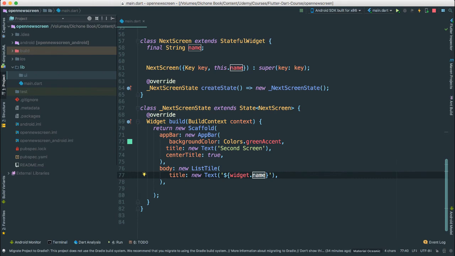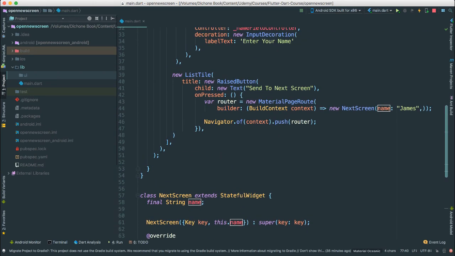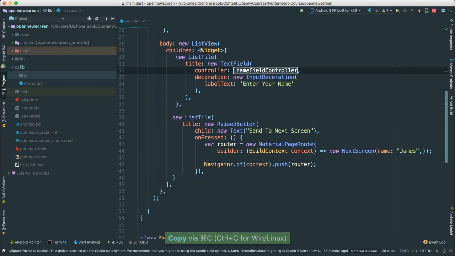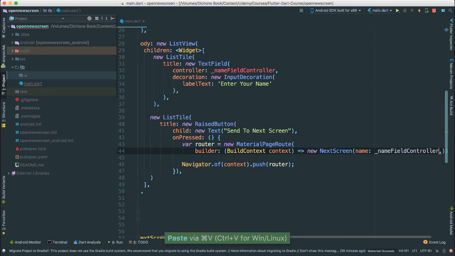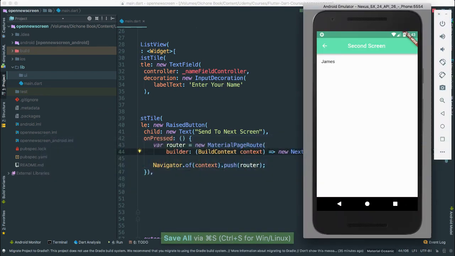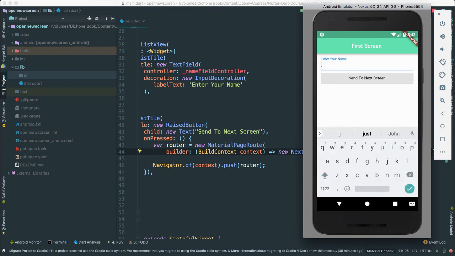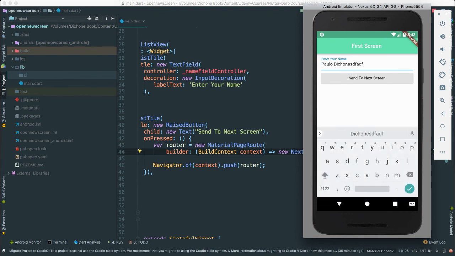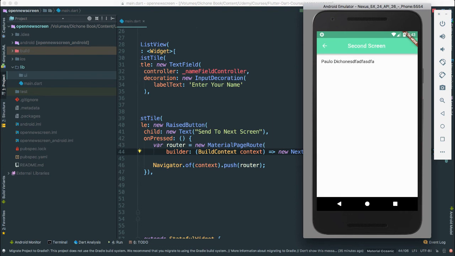Oh, this is great news because in this case we passed something that we wrote, but now because we have our name field controller here, we can use that so that we can fetch whatever the users have indeed entered. So dot text, you've seen this before. Very cool. So if you save this, let's go back here. If I enter, let's say Paulo Dishon, and I say next, look at that, it says Paulo Dishon. If I go down here and add some more gibberish, go next, exactly the same.